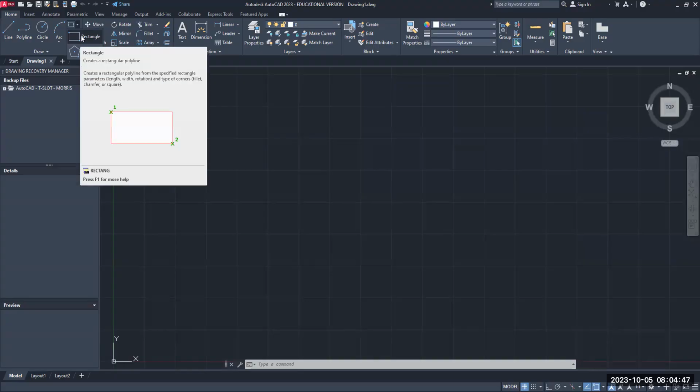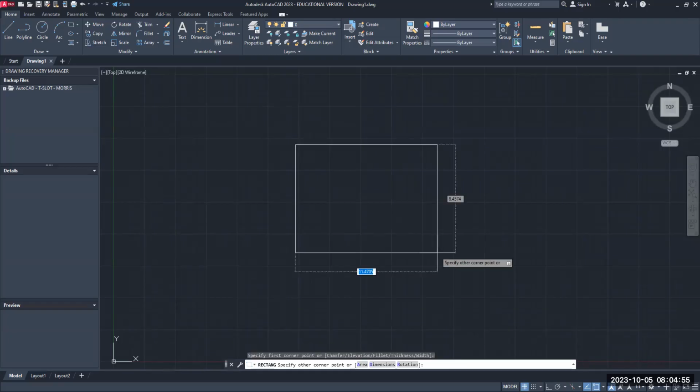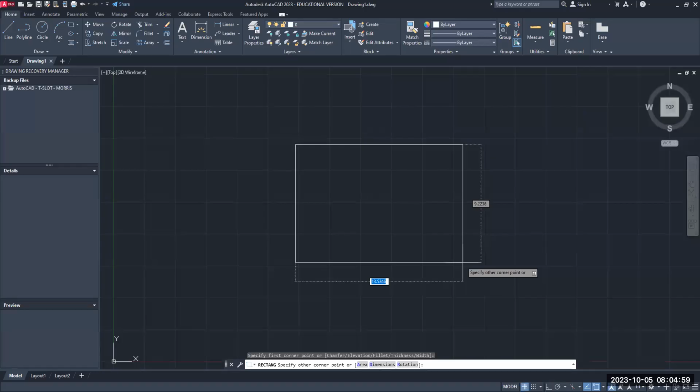See where it says rectangle? Click on rectangle and then click with your left mouse button, and you're going to drag. Now don't click yet, just click one time, and you're going to drag a rectangle like this. I'm not worried about working in layers today. We are going to work in layers later. Right now, I just want you to be able to create some simple geometry using AutoCAD.